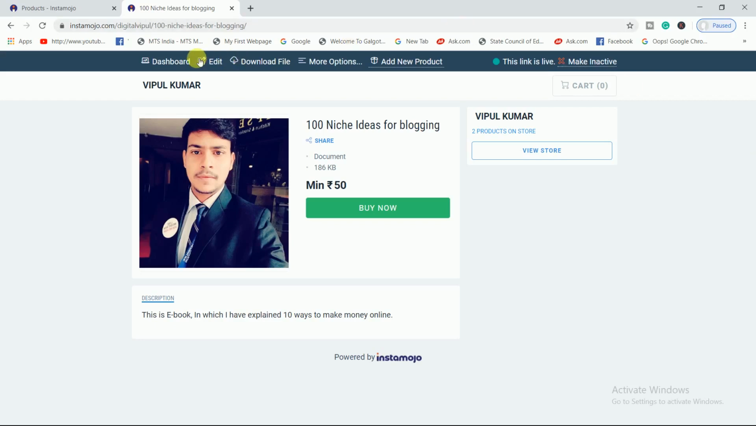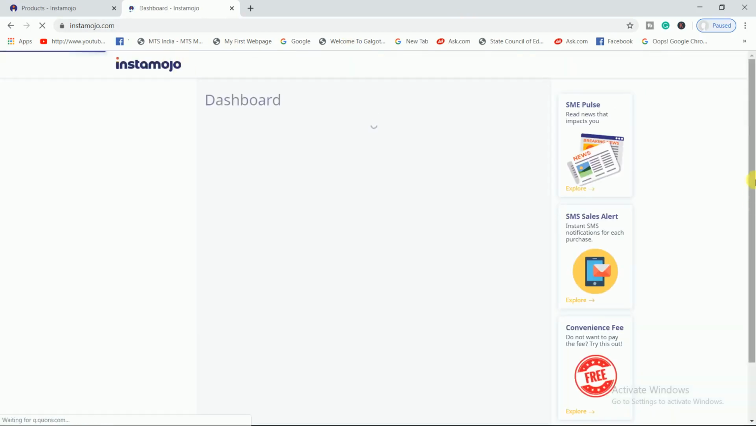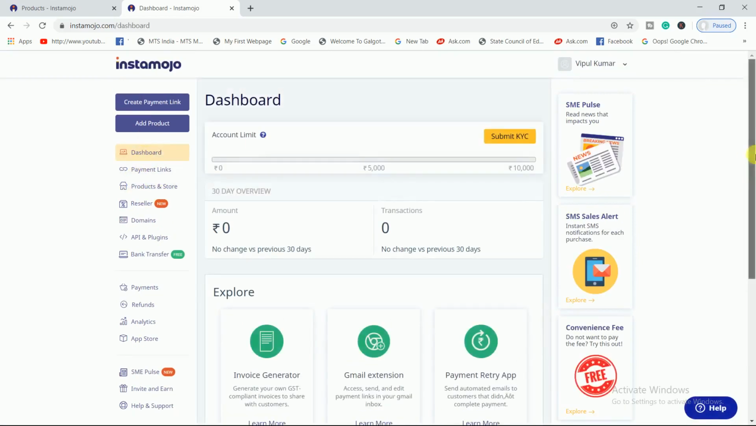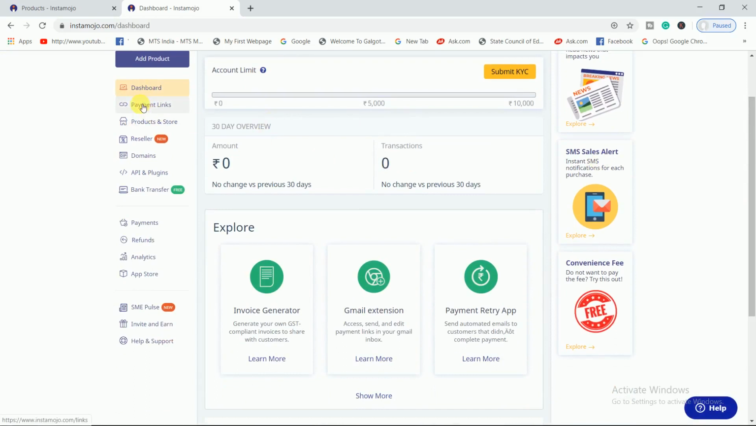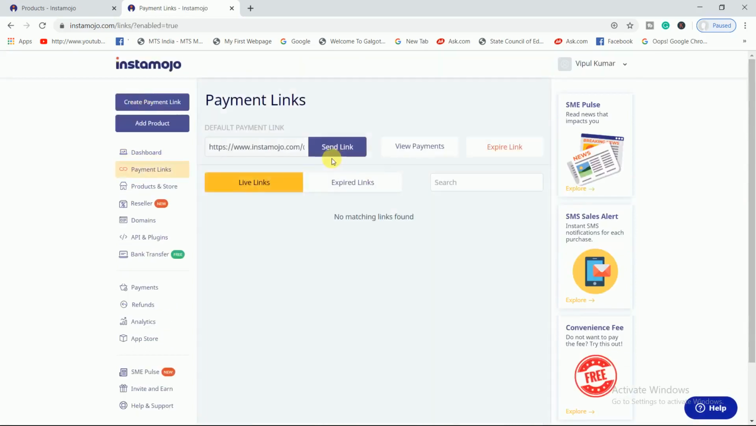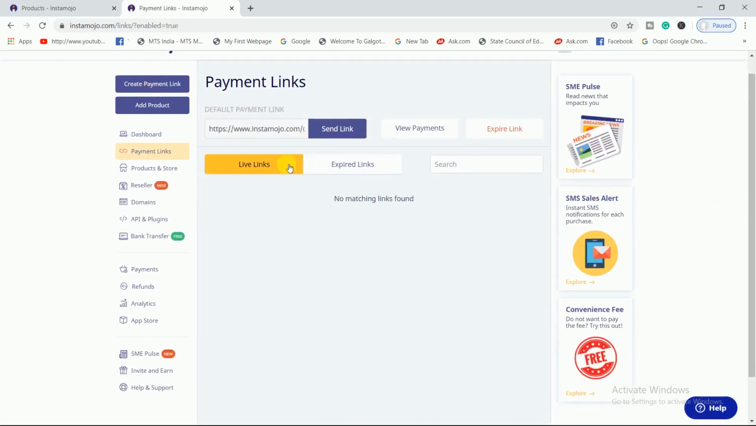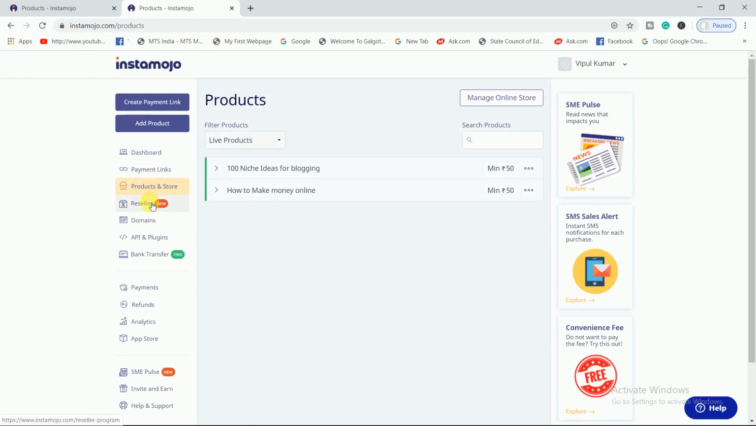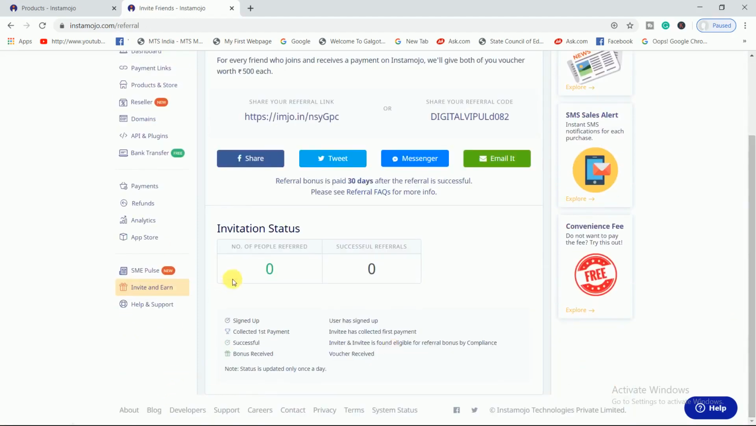Then we will see a little bit more options. Let's click on the dashboard. So this is basically your dashboard. It is showing the amount, transactions, then here are payment links. So this is your payment link over here, so you can check this. And then product and store, I already showed that to you. And then more options like bank transfer, payments. Here you can see all the stats regarding that.